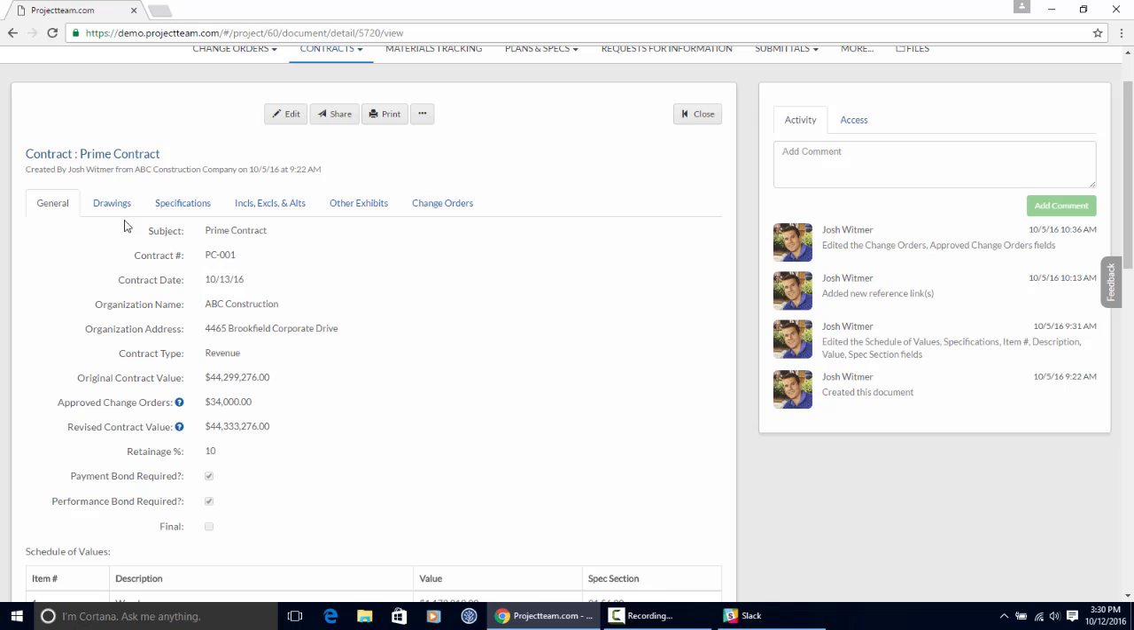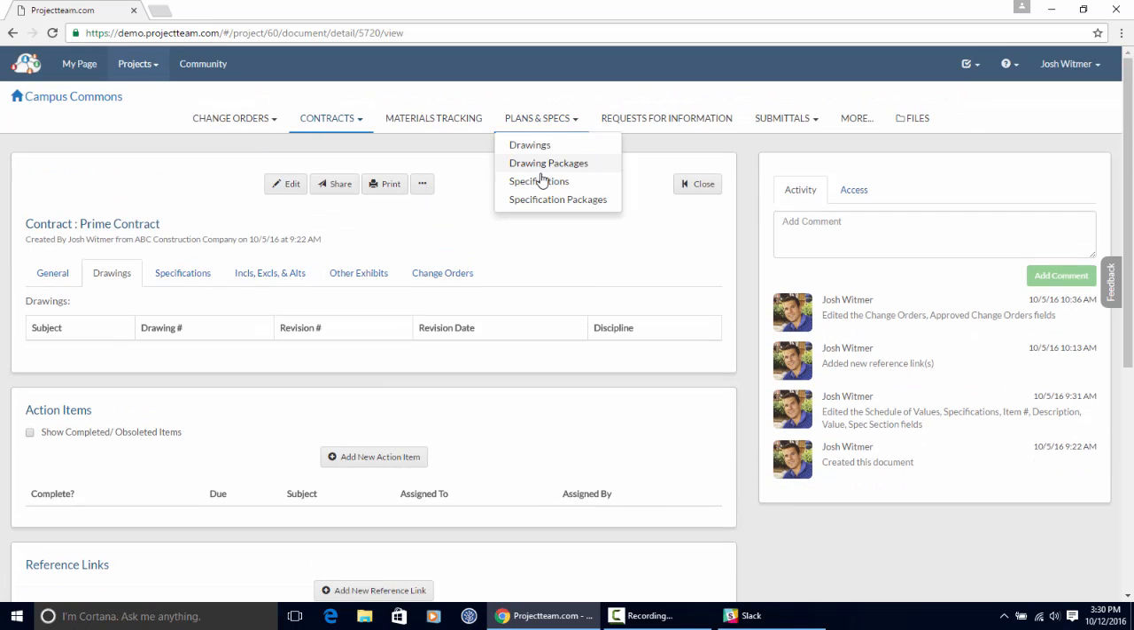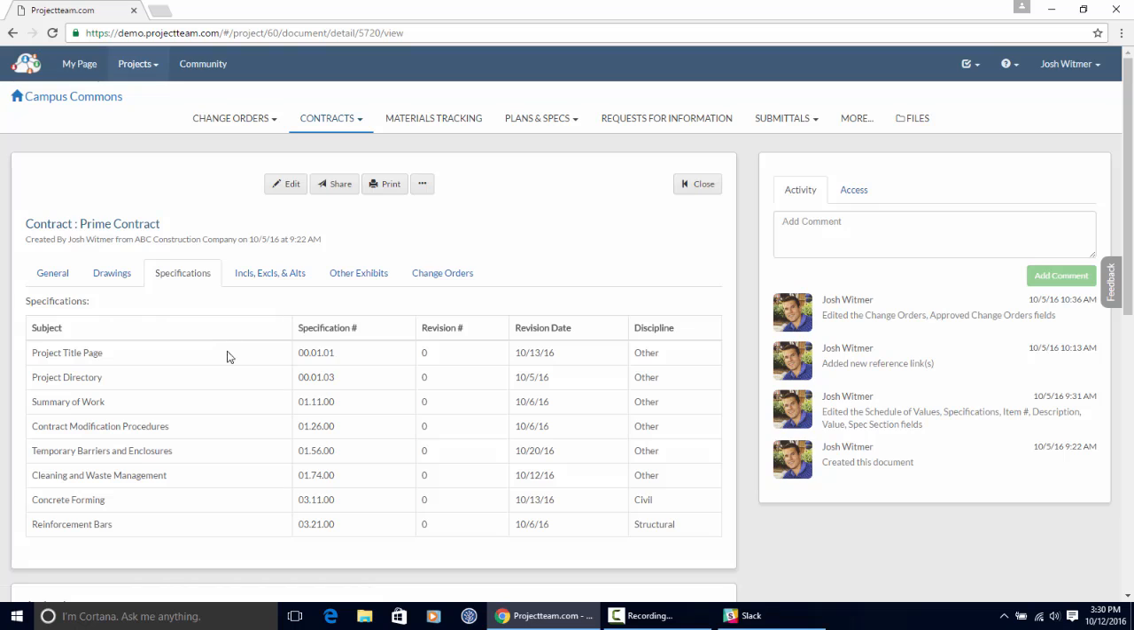Now that we have the general tab at least done, let me go over to the drawings. Here I can state which drawings from my system, which would be added in the drawings area, are part of my contract. Similar to drawings, I have the specifications. I could go in here and add specifications. Let's actually do that. Maybe there are a few more that I want to add into this contract to make sure that they are noted.